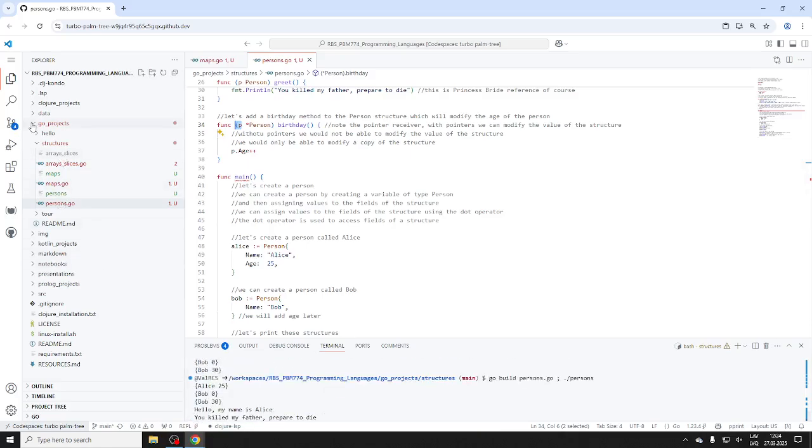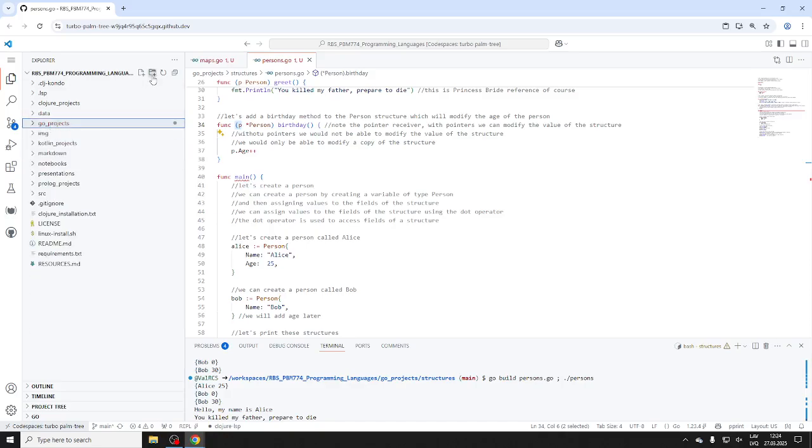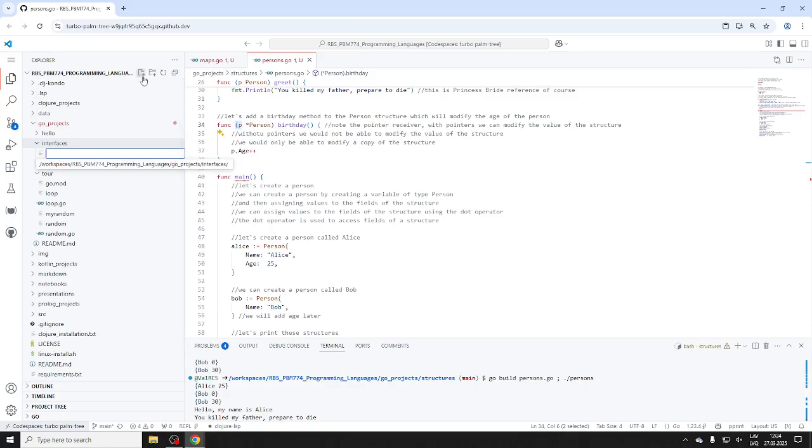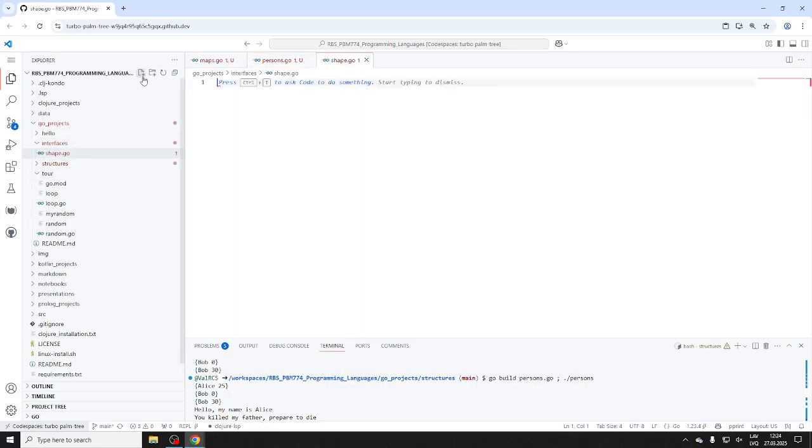Now, interfaces, right? Interfaces sort of let us do OOP-like things, basically. I'll do an example with some sort of shape or something like that. Shape in Go, right? And that will be our last thing today. So let's talk about interfaces in Go.